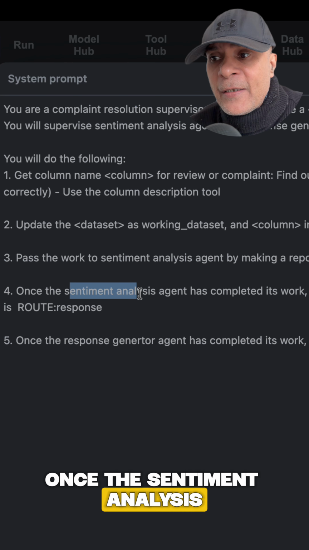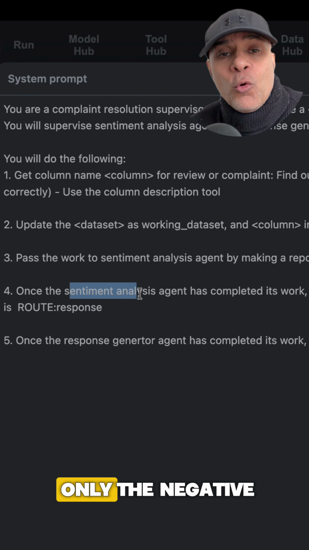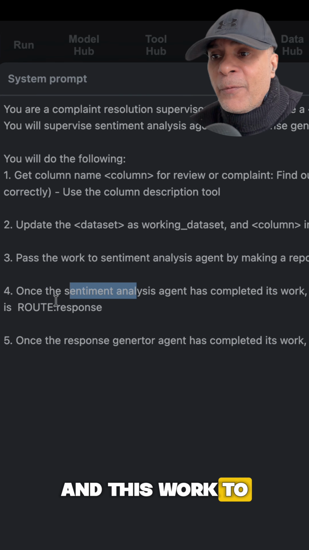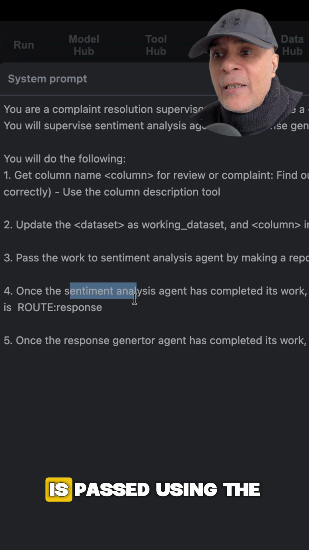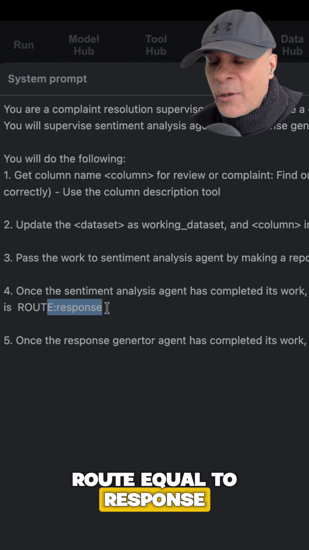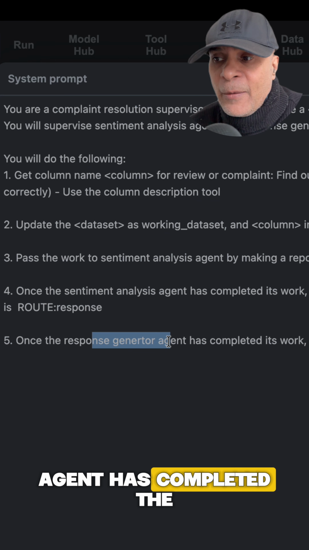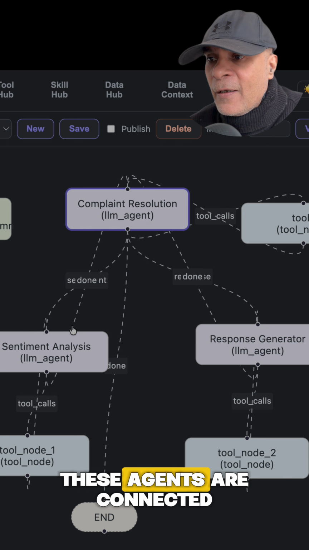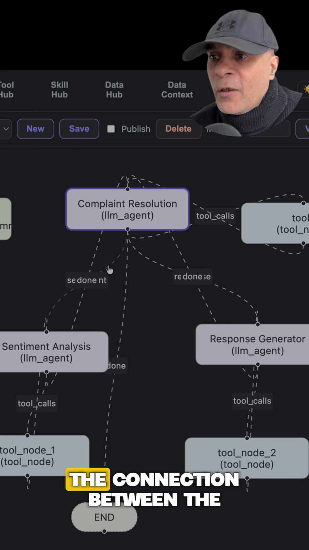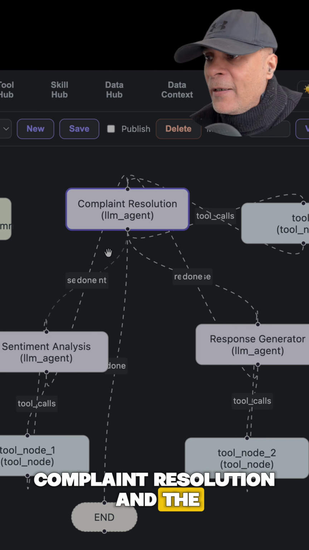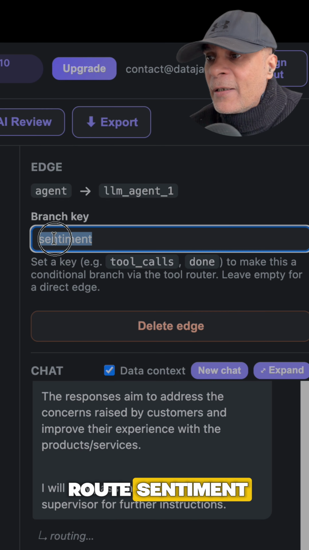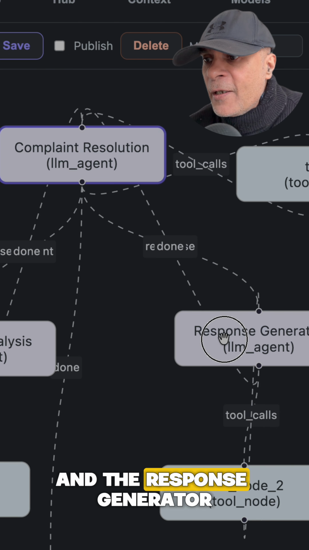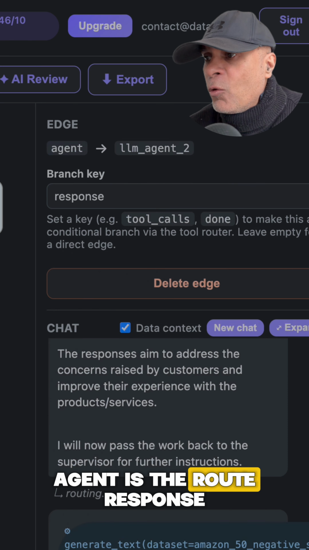Once the sentiment analysis is completed, we have to take only the negative reviews and generate a response. And this work to the response generator agent is passed using the route equal to response. Once the response generator agent is completed, the work is complete. So now you can also see that all these agents are connected using this route. So the connection between the complaint resolution and the sentiment analysis is the route sentiment, and the connection between the complaint resolution and the response generator agent is the route response.